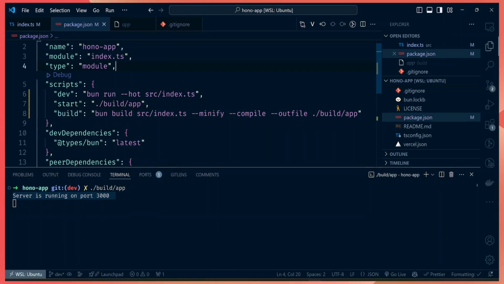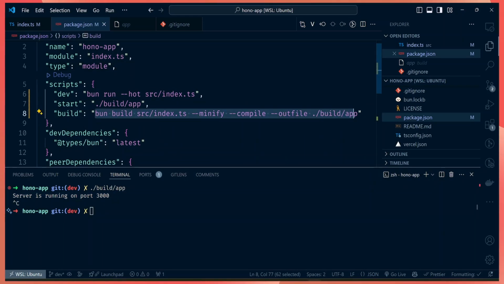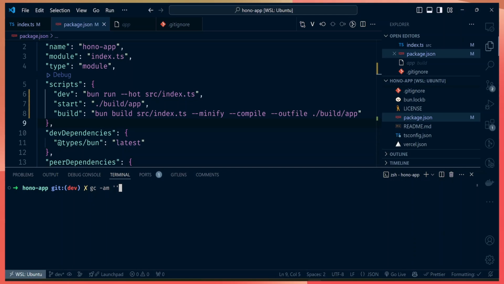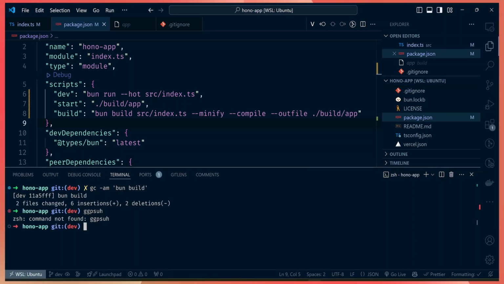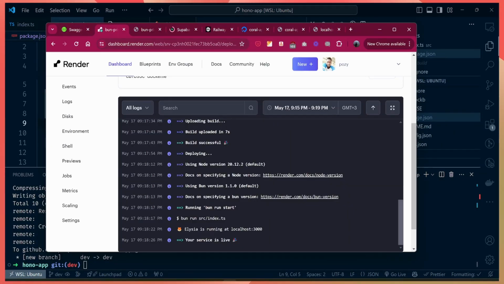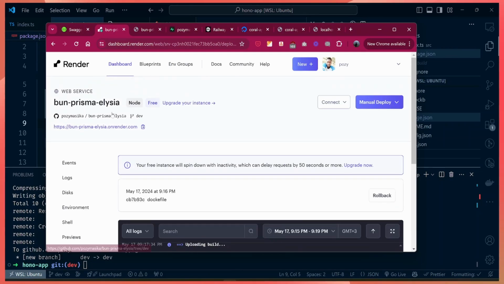So when you deploy this, you have to build the app first so that you can then run it. So you can test this. Let's push this. Let's call it "ban build" and then push. Yikes. And then push. And then what do we use? Yeah, we can try using Render to deploy this app.